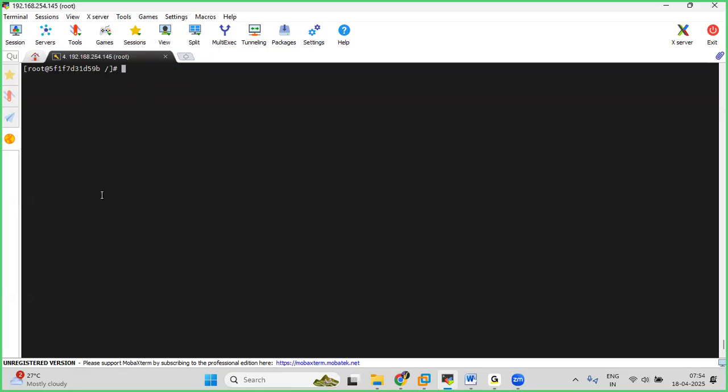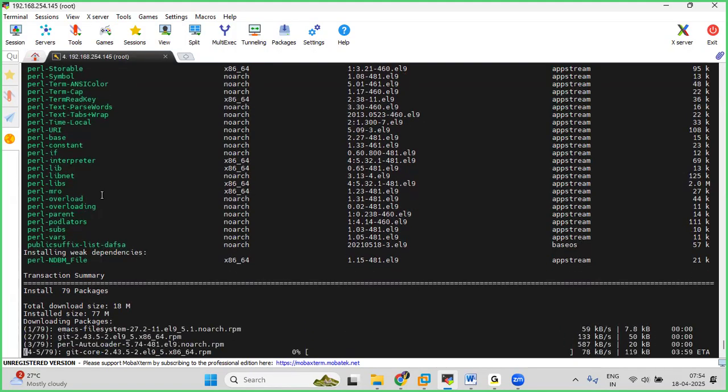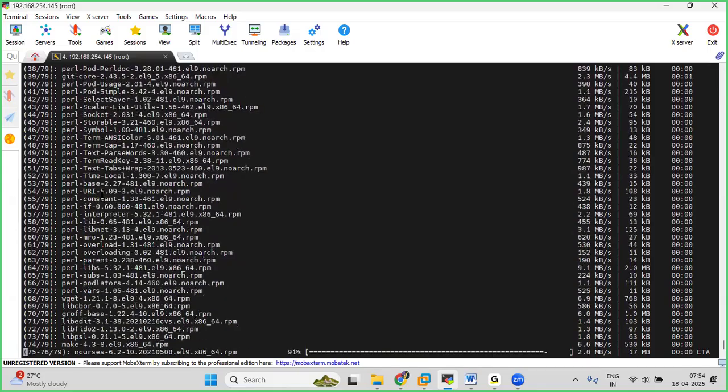Guys, as usual, now we are inside the container: yum update -y. Yes, we need to update the server. Now we are updating the server. Yesterday we updated. Now, guys, yum install wget tar make unzip git. Okay, yes, sir, apply this one. We are inside the container.